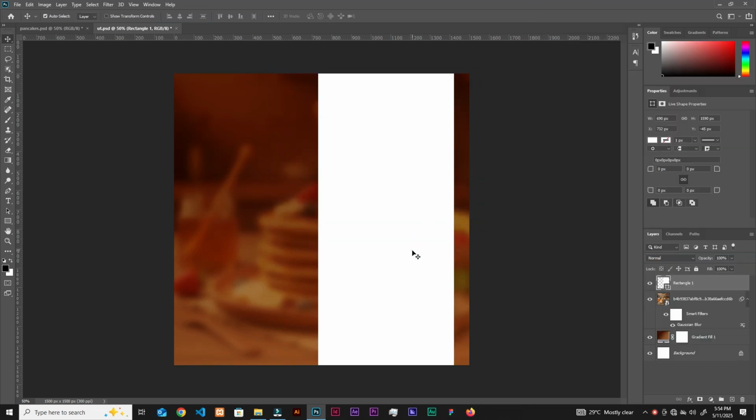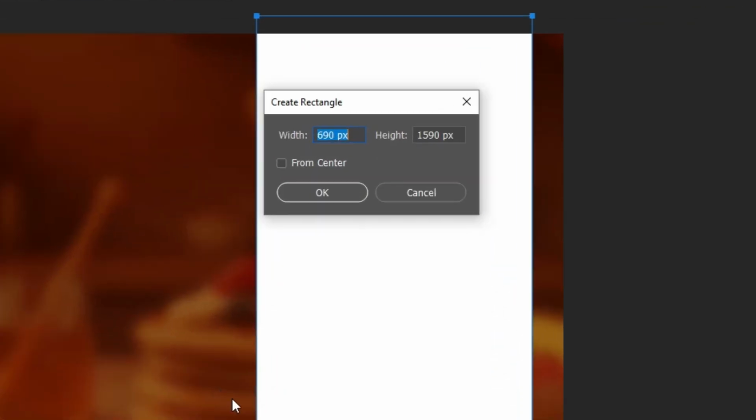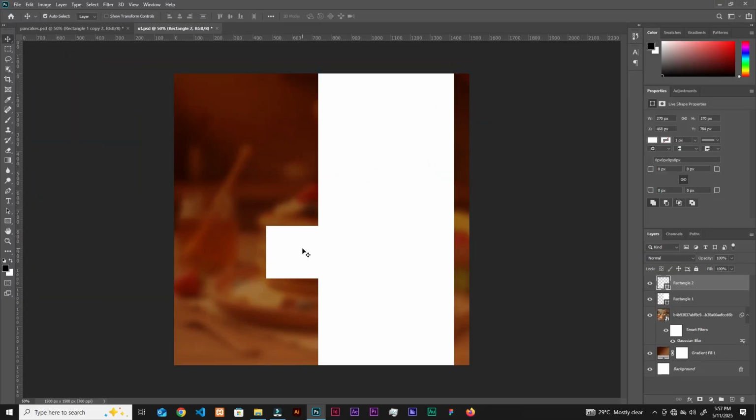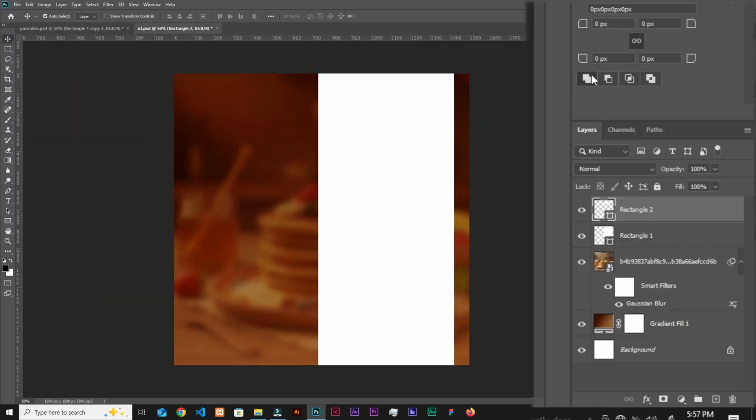Alright, so we got this. And again, let's grab the rectangle tool and click once, and let's make it 0.9 inch by 0.9 inch. Alright, so we got this. For now, let's change the color to any color. Okay, let's make it visible.